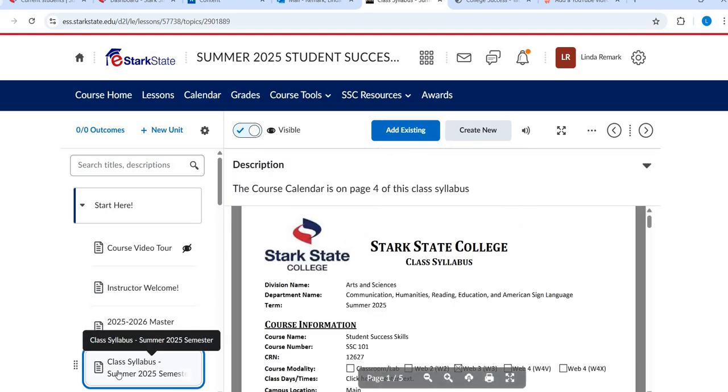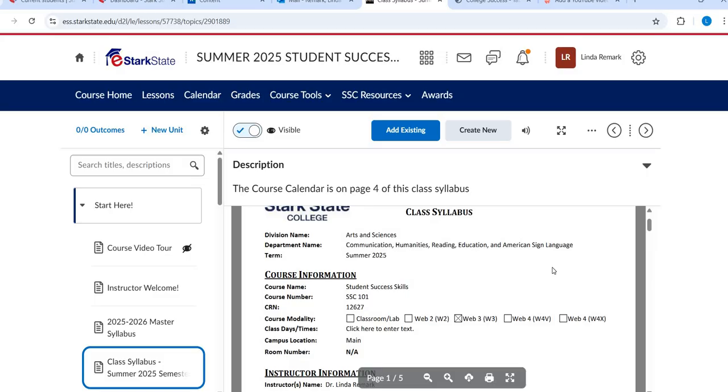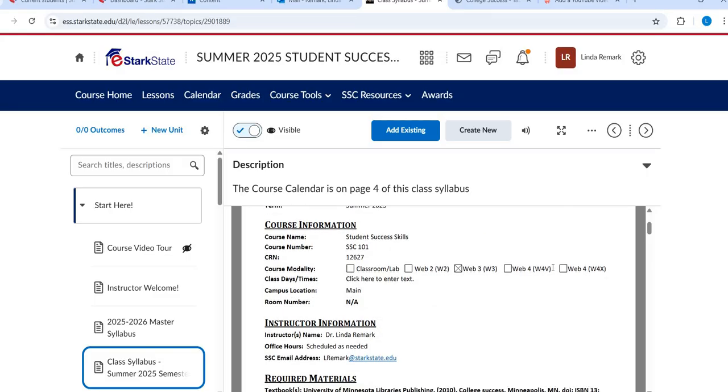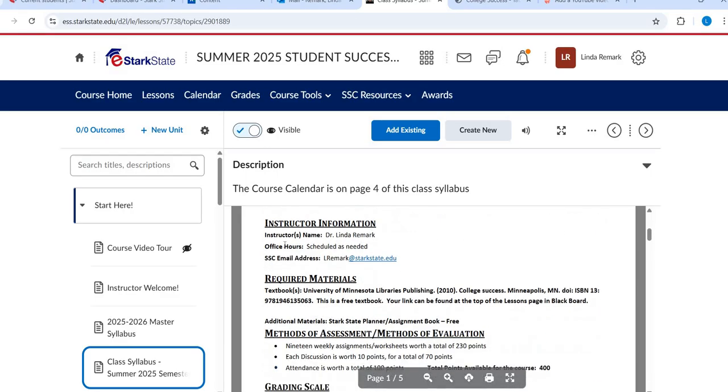Underneath there is a specific class syllabus. So if we take a look, this is going to be more specific to us right now. This is a Web 3 course, which means we do not meet a certain day or time. This is all online. We do not have to be online at the same time. You do have weekly assignments, which means you do have to get things done within a certain week, but you could be working on it at 2 in the morning or 2 in the afternoon, whatever works best for your schedule. Again, my name is Dr. Remark. Office hours are scheduled as needed.